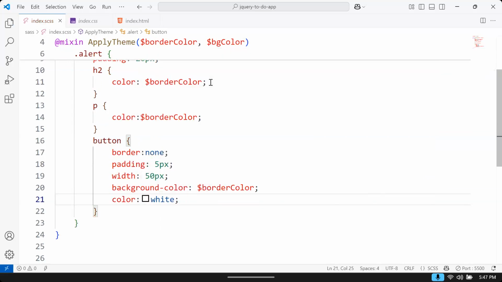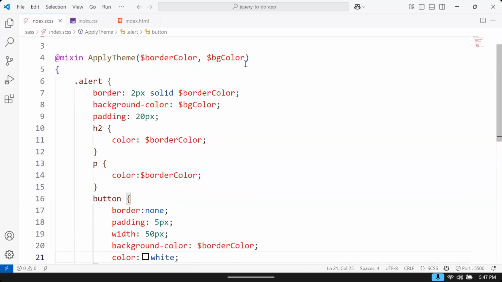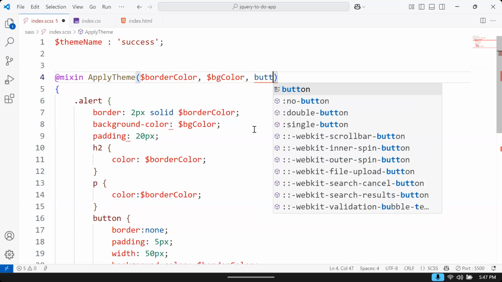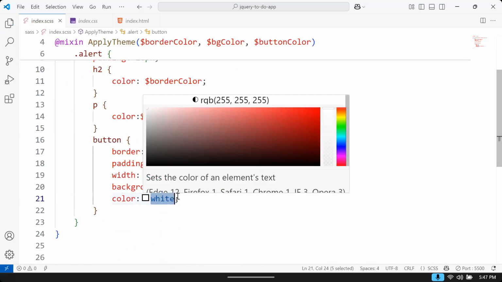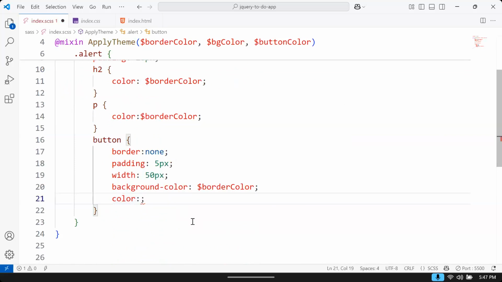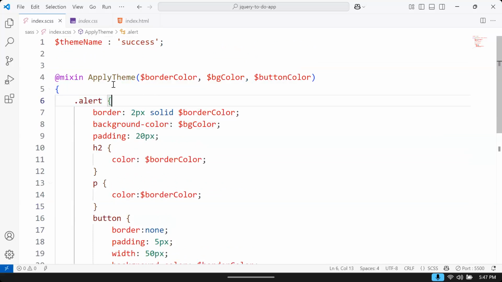Now this depends on the parameters, we can have a different parameter. This is the button color, dollar button color. So here I will take it from the button color, dollar button color. We will define that. Now what we are defining is a method called apply theme.